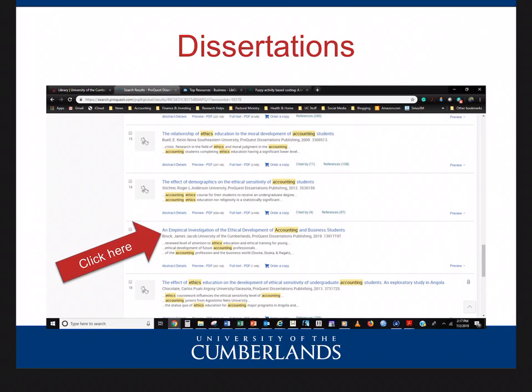My own dissertation is listed here, number 17 on the search listing for accounting ethics, and it is entitled, as you can see, An Empirical Investigation of the Ethical Development of Accounting and Business Students, by yours truly, that is James Jacob Brock, published from the University of the Cumberlands in 2019.